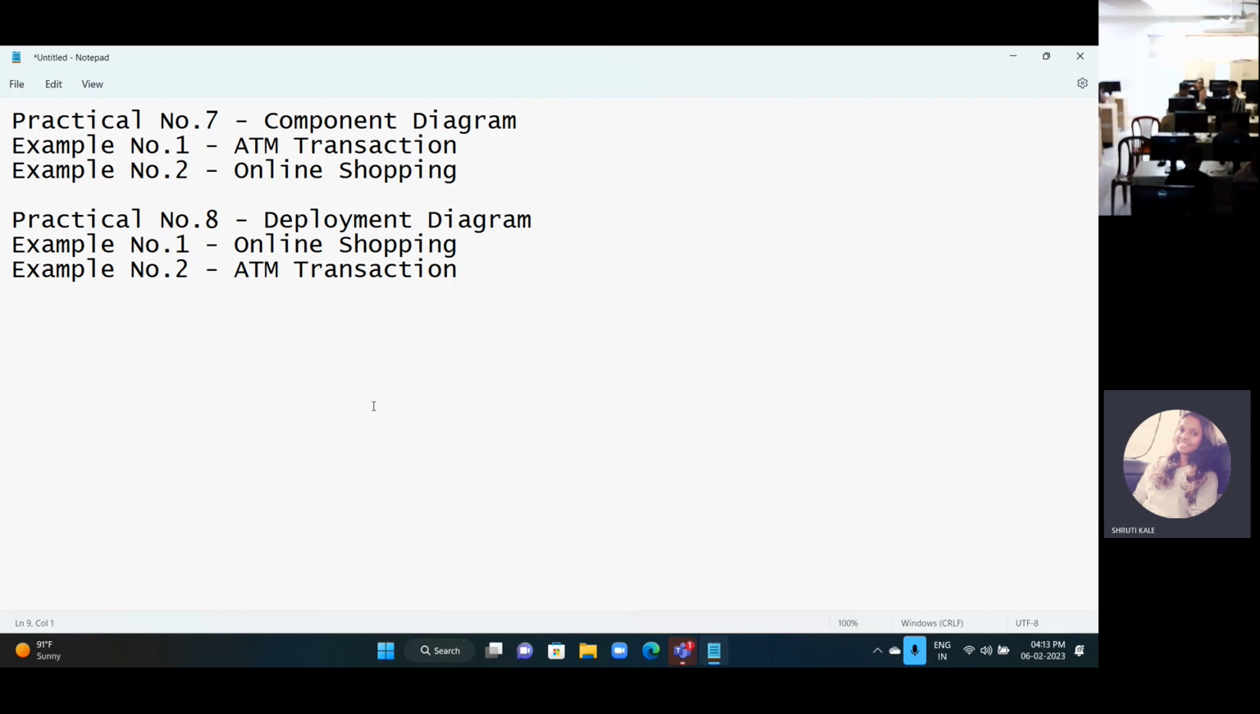Okay. Fine. So example number 1, ATM transaction. Example number 2, everyone, please do see to it that you're starting with this example. And again, for practical number 8, deployment diagram, example number 1, online shopping we have finished. And example number 2, ATM transaction. You can refer component diagram for the same. Because as I have told you, instead of component, here we have node. Instead of interface, here we have artifact, and dependency we have in both the diagrams, right? So that is not an issue. So please write down this quickly.